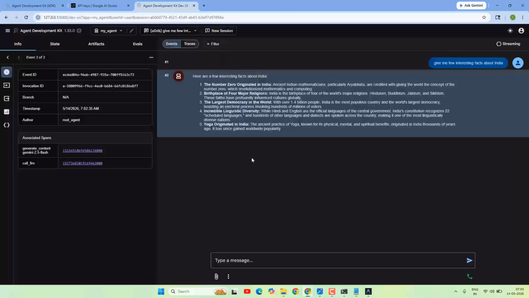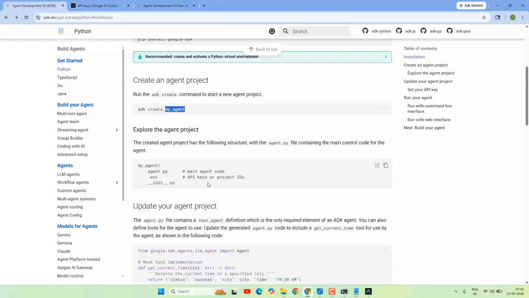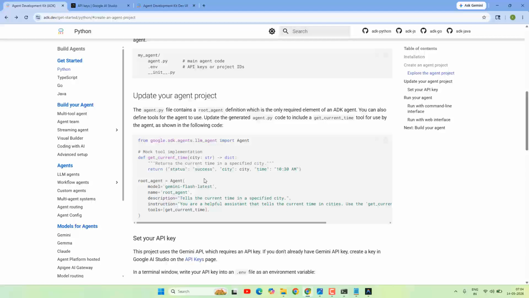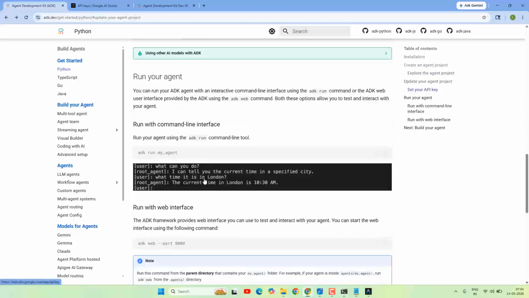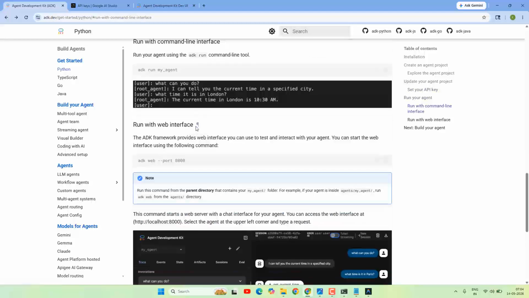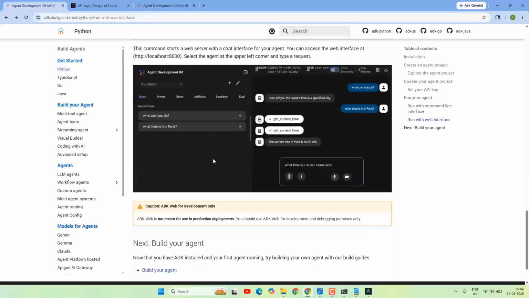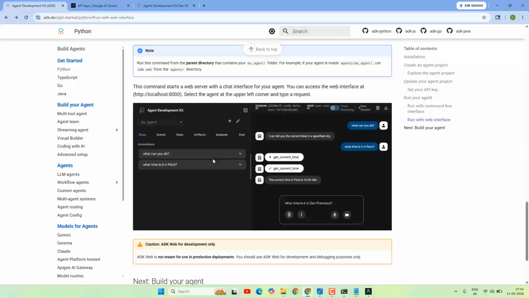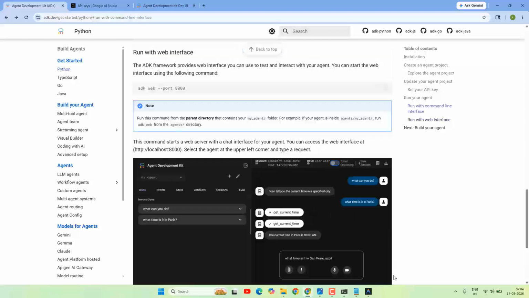This is how we can create. Hold on, let's go to the documentation. Here we have. This is how we can create an agent. Now we can equip the agent with tools that we will cover in the next session. We have run our agent with the web interface. See, till here we have covered. That's it. See you soon.